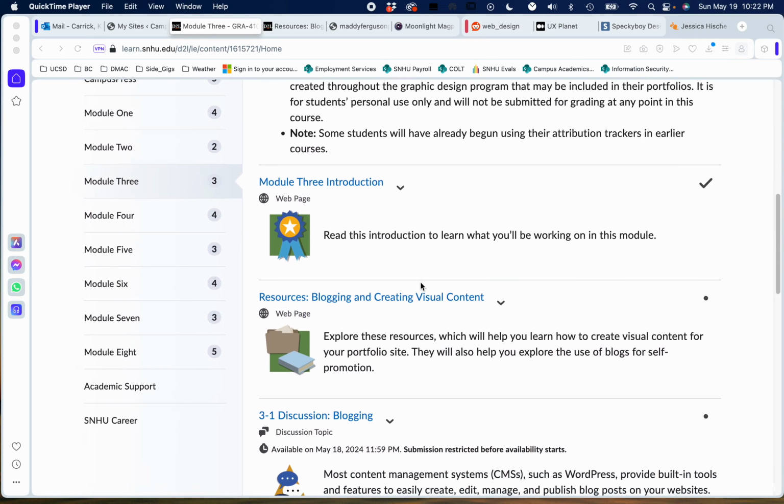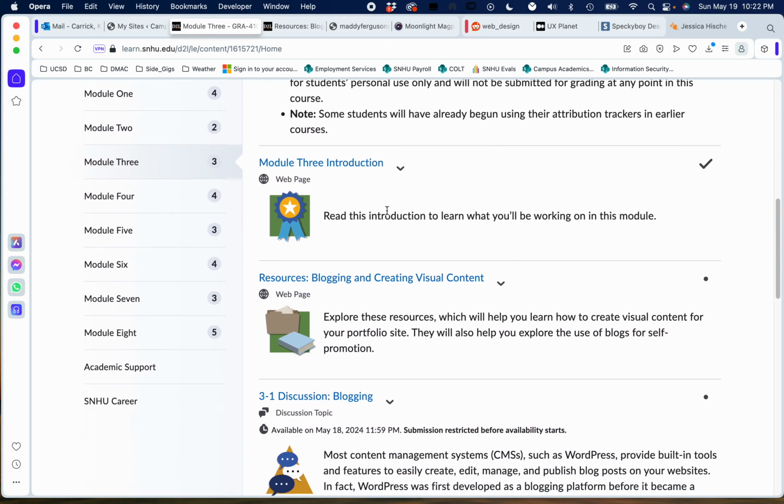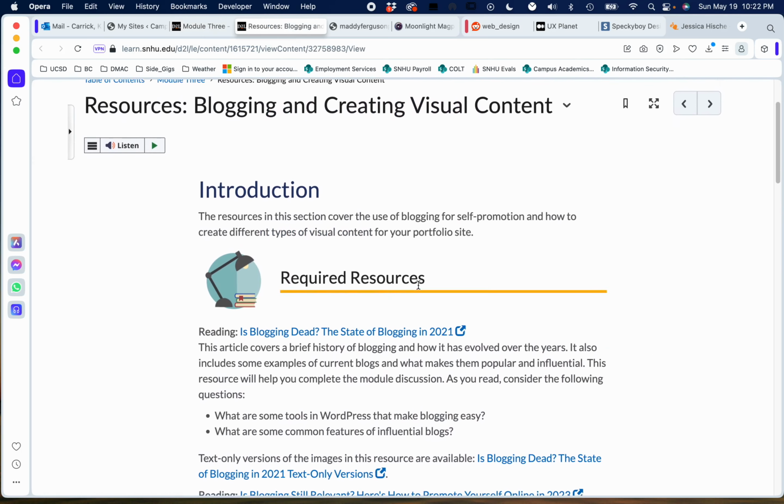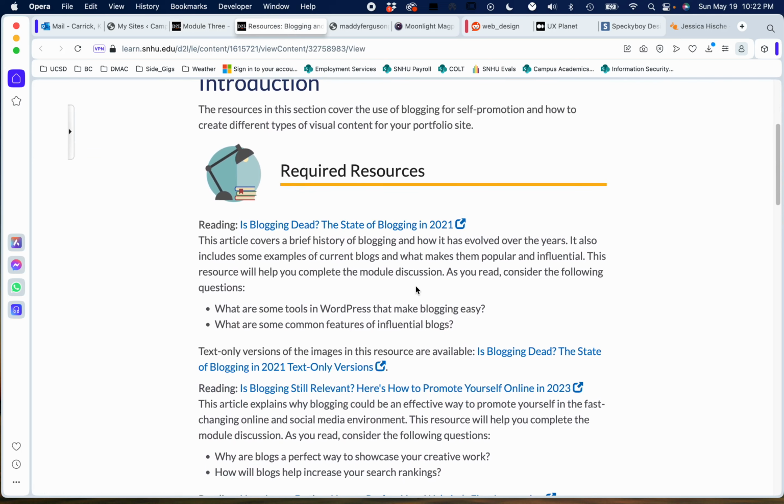Let's see. So you can read through the introduction. Of course, before you tackle the discussion or the assignments, anything of that nature, please make sure you read through the resources because that is all the lecture material for the course besides, of course, this. So you can see some of the things that we're going over here.